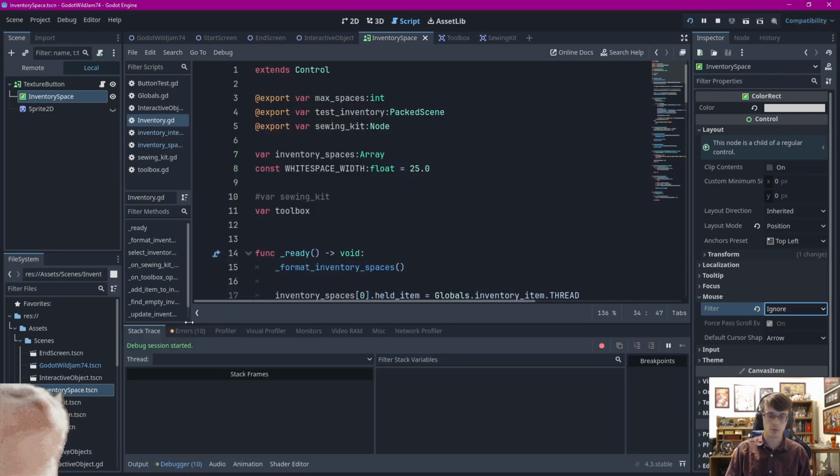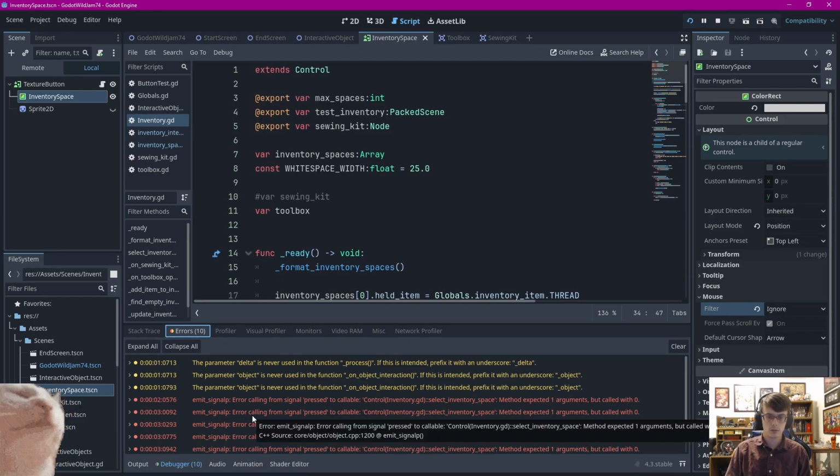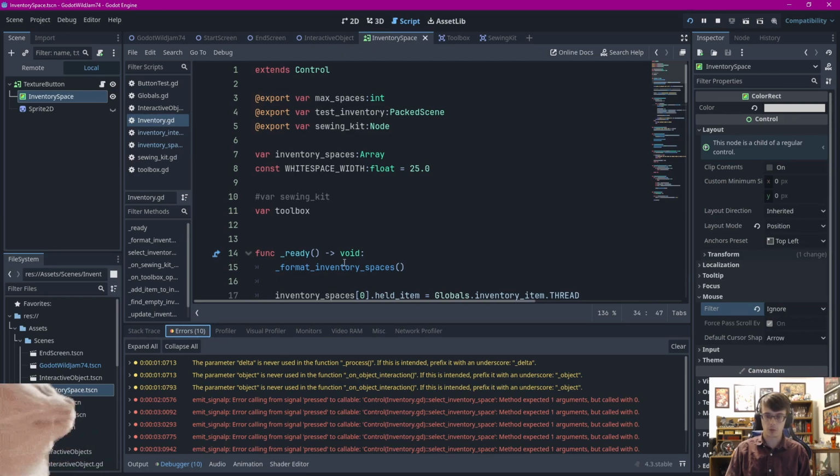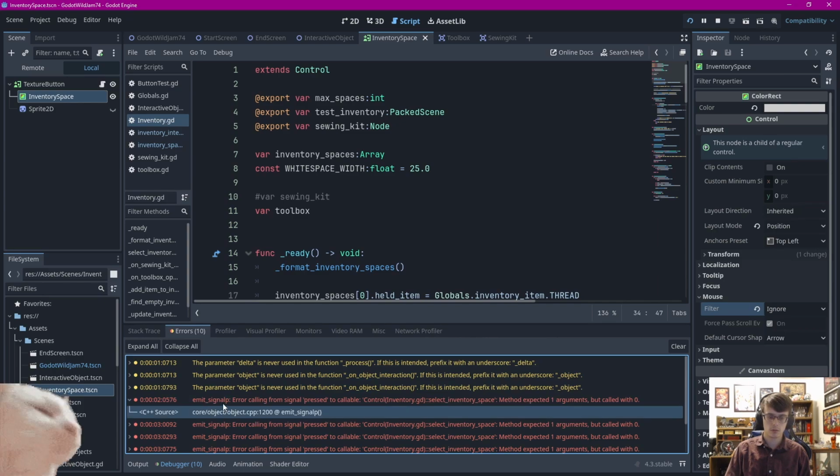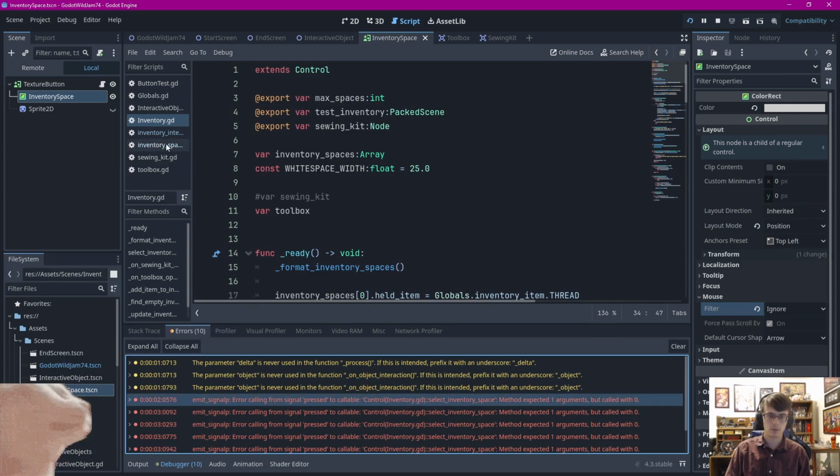Oh, that's causing errors. Error calling from signal pressed. Method expects one argument but called with 0. Excuse me? Oh, that's in C++.